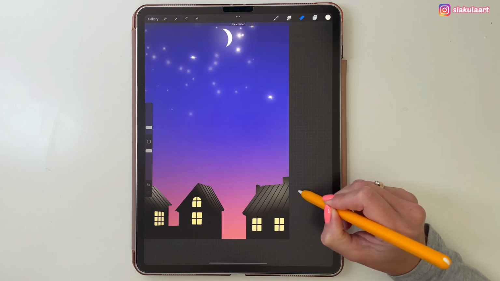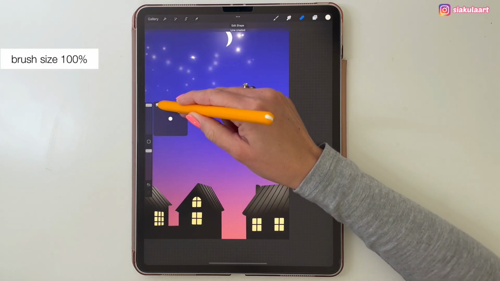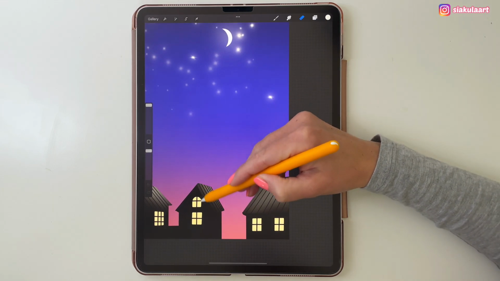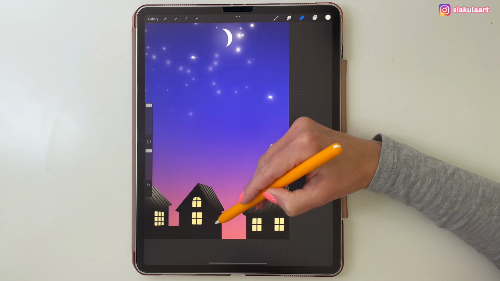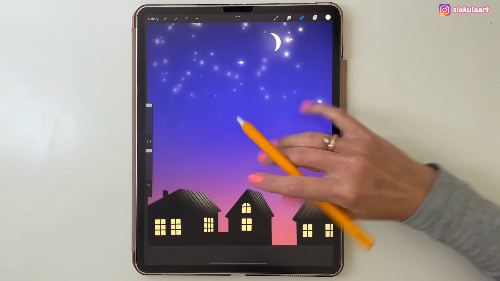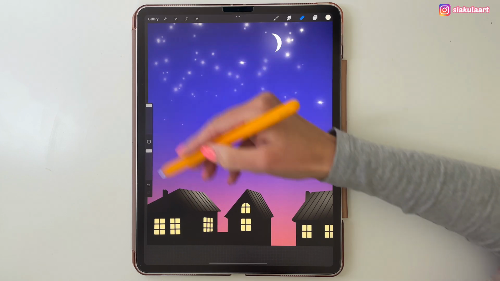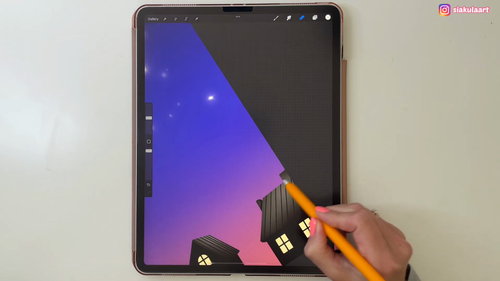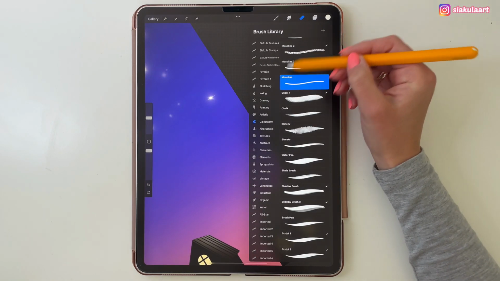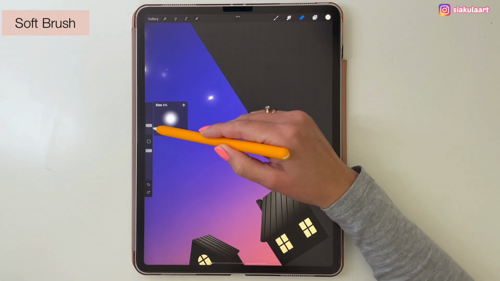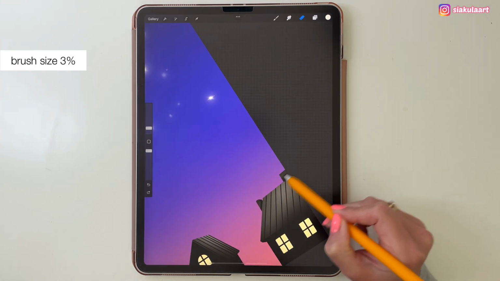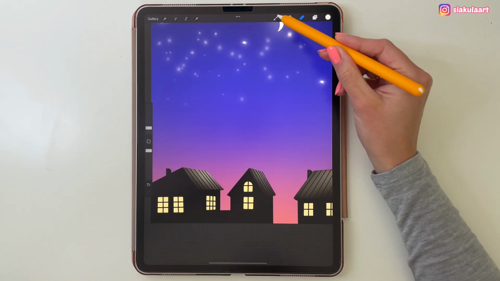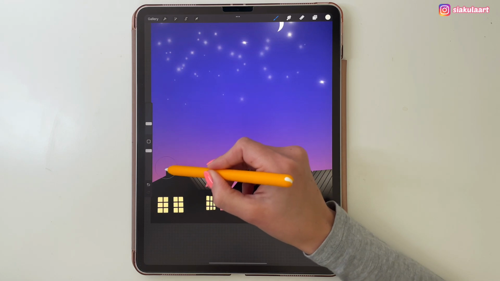Now let's change the brush size to the maximum, and let's erase where the light shouldn't be. So like this under the roof here, here on the edge of the roof. We are going to change the eraser brush to soft brush from airbrushing, and the brush size will be 3%, and this way we can kind of fade away that light over there. And here I'm just going to quickly add the light to this one more chimney.